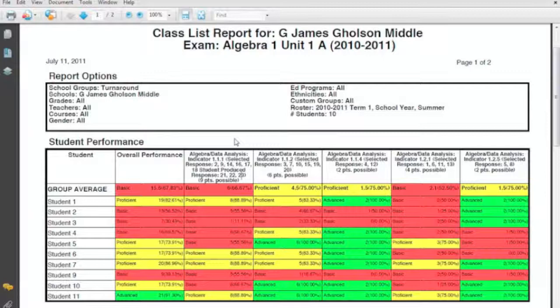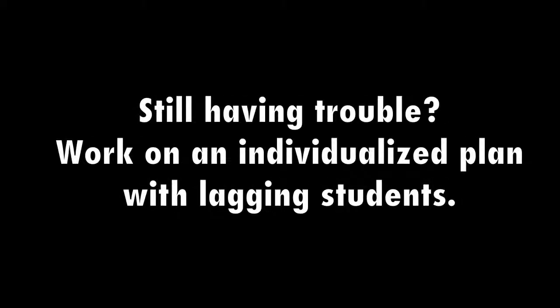Finally, if you still have significant misunderstandings and the material is necessary for understanding future concepts, try to work on an individualized plan with that student to get them back on track as soon as possible, whether it's a bit of extra work at home or taking a few minutes from each period's class work time to break the concepts down further.